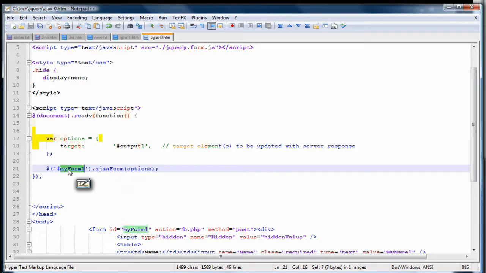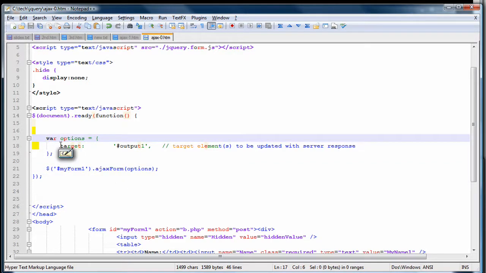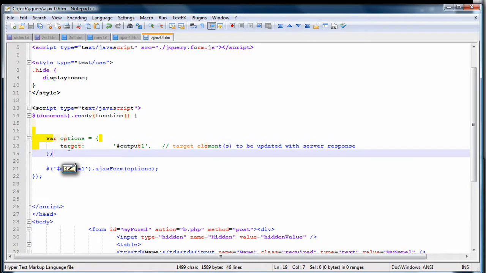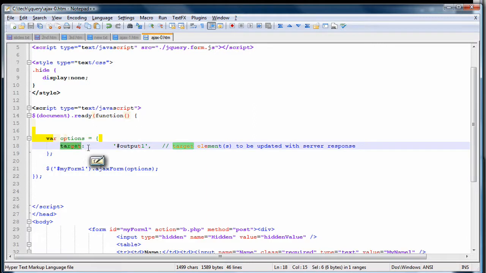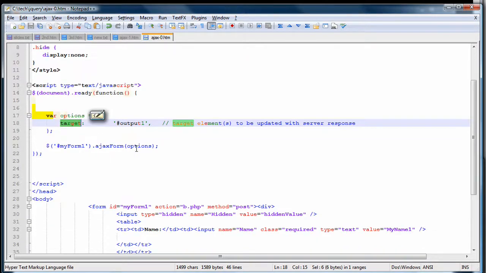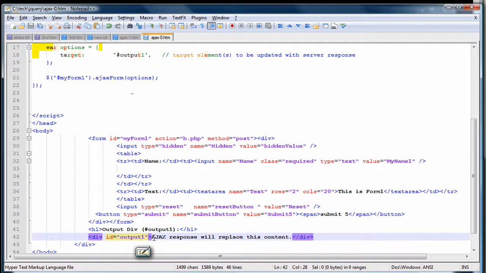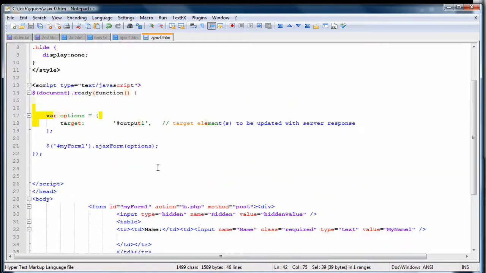So I'm associating my form with this Ajax form, and I'm passing options. Right now we have selected only one option. It supports other options which we'll go over, but what target does is it targets the element which you want to be populated with the text coming from the server. So this output element is our element here. This element would be replaced with the text coming from the server.